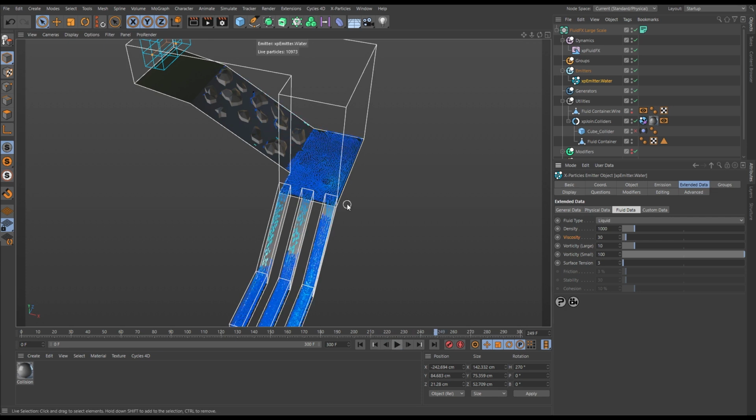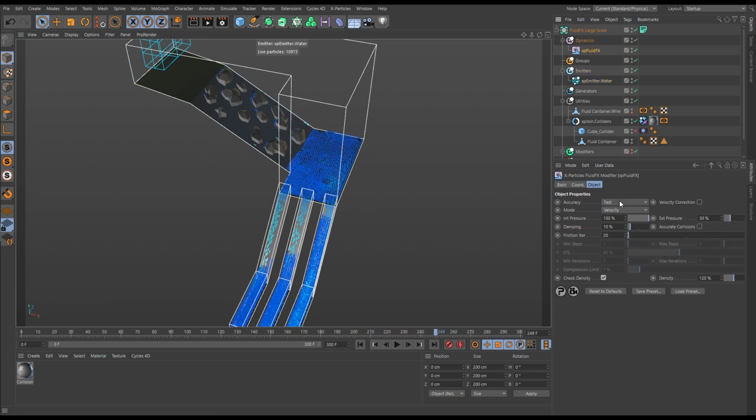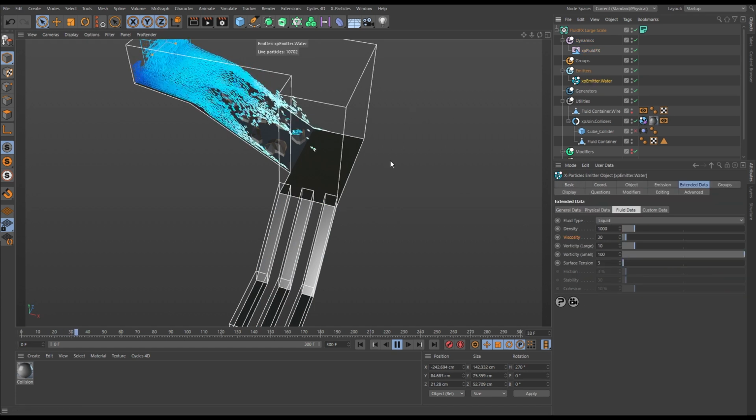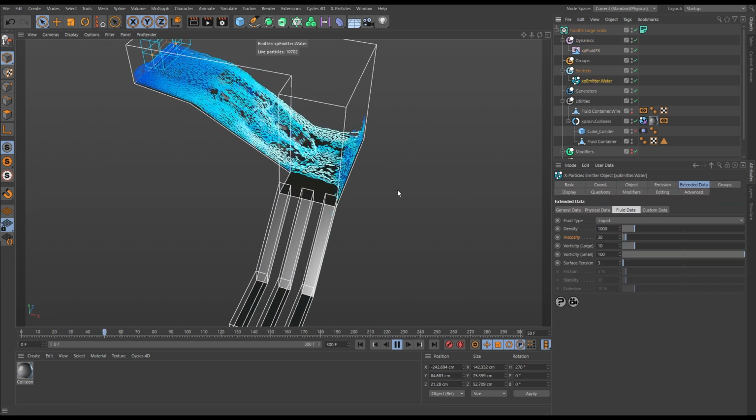So to make this more obvious, let's go to our FluidFX and change it to a medium solve to give us a little bit more accuracy. And we'll play this through. And here we come.